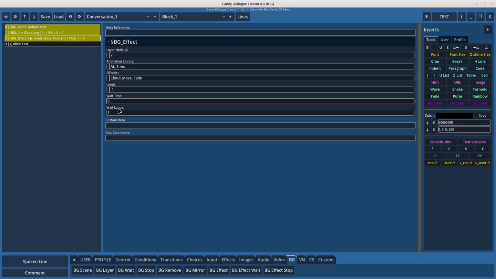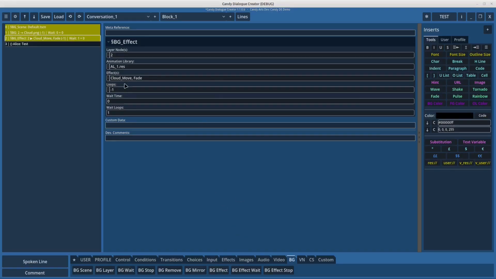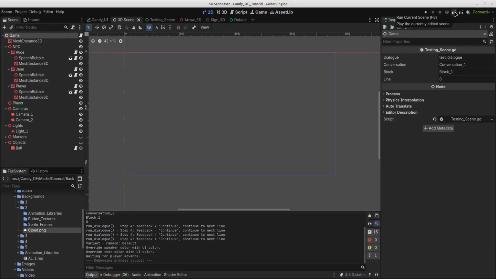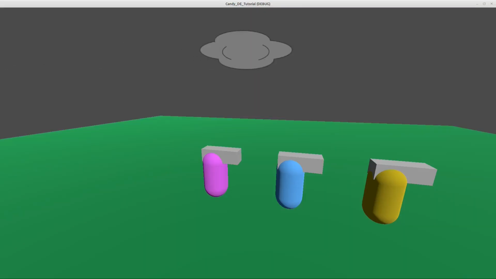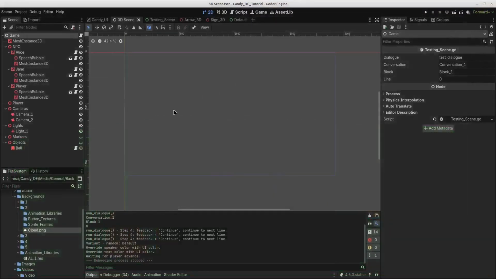Now I'm just gonna configure it to play one loop, and pay attention because it's going to wait for all the animations to play one loop. And fade lasts 1 second, but cloud move lasts 3 seconds. So you'll notice that dialogue only resumes after the cloud has completed one full loop. Look at this. The cloud is fading, but dialogue only continues when move has finished one loop. So there we go.